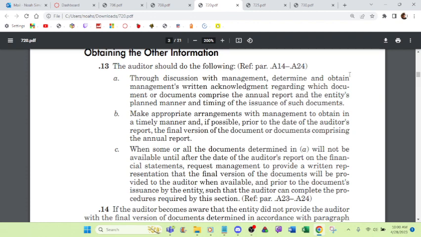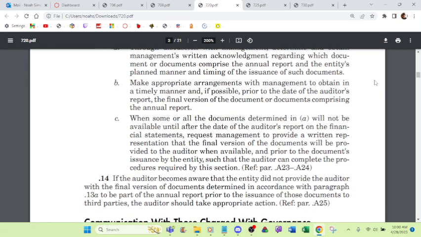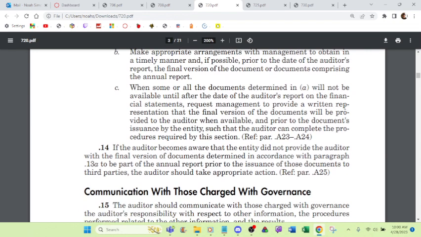When some or all the documents determined in A will not be available until after the date of the auditor's report on the financial statements, request management to provide a written representation that the final version of the documents will be provided to the auditor when available and prior to the documents' issuance by the entity, such that the auditor can complete the procedures required by this section.